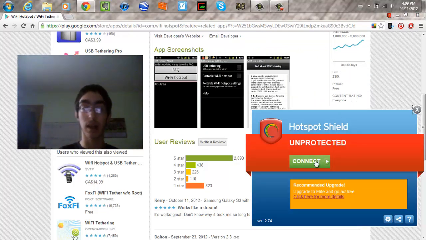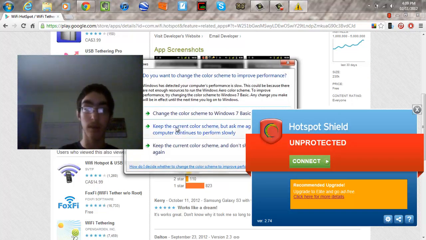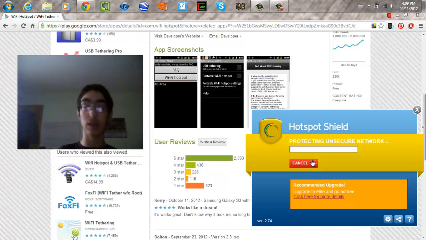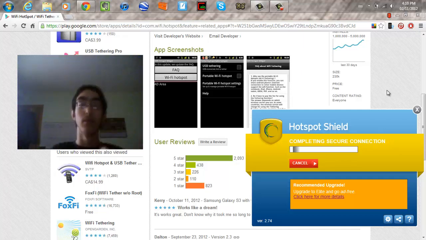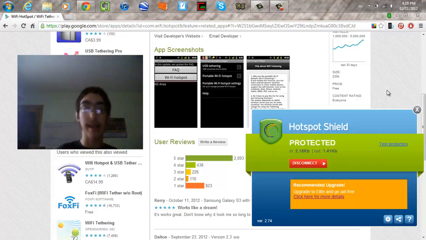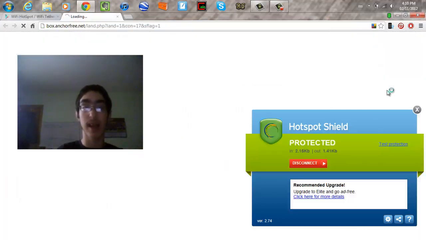But there is also something else: Hotspot Shield. I'll give you the link in the screen below if I can find it. Just click connect. It'll connect through it, it'll protect it and stuff, and then you'll be able to use it to watch your YouTube videos or images or just surf the web if you're at school. So, it'll connect.